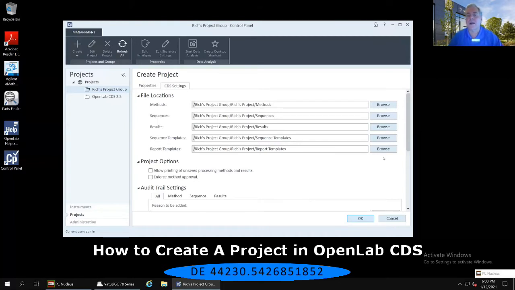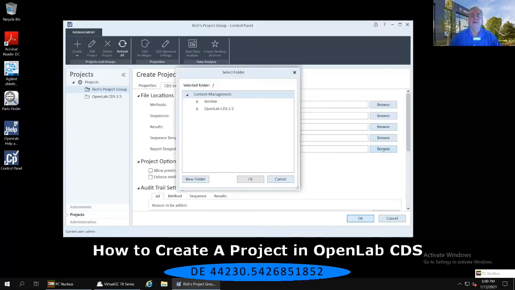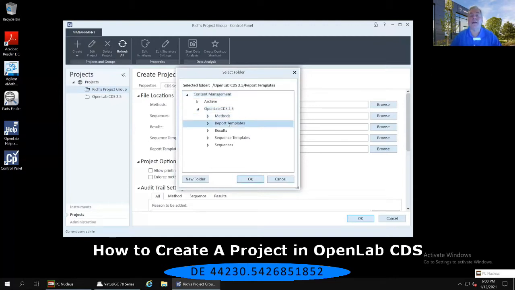So select the browse to the right of that report template. It opens up where it says select a folder under the content management. Click the right-facing arrow to the left of OpenLab CDS 2.5, and then select the report templates, the second one down underneath that OpenLab CDS 2.5, and select OK.